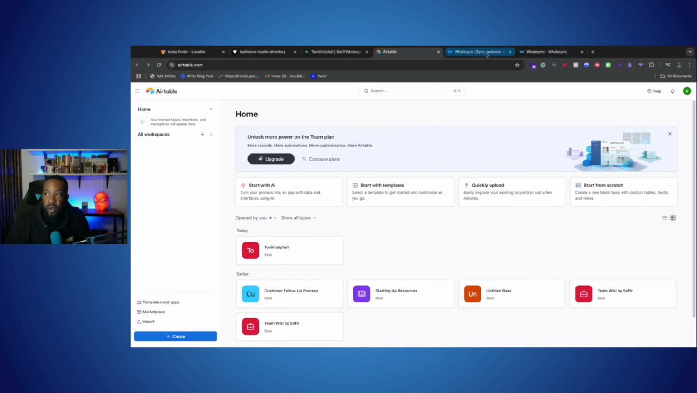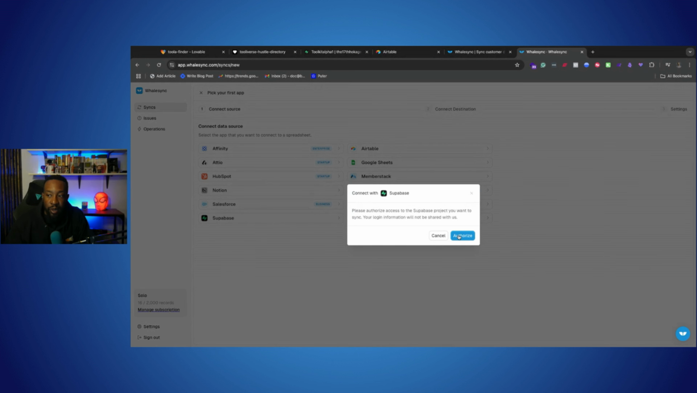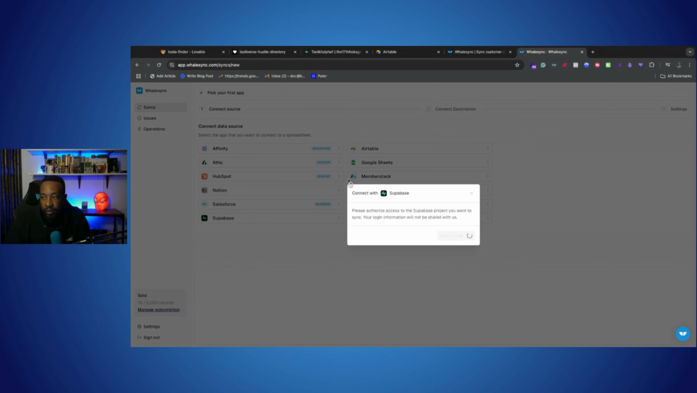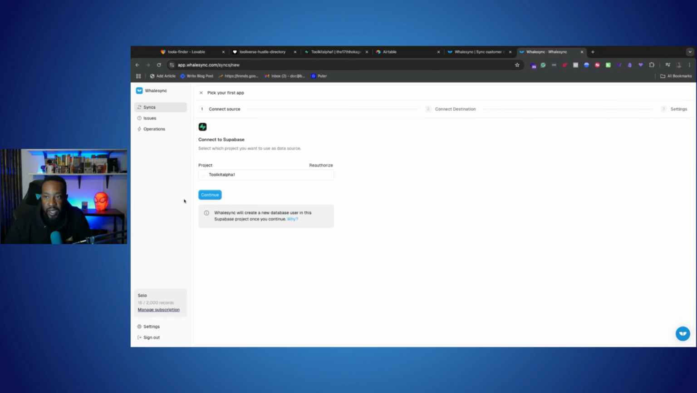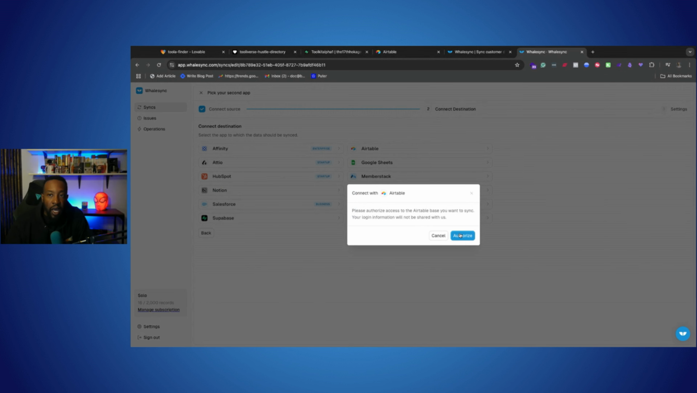And then you can go over to Whale Sync and say connect source. You can connect Superbase by clicking Superbase here. You can authorize Whale Sync to be able to use your account, and it takes you to a screen to just authorize. It will then ask, okay, what account or what project do you want it to continue with? I'm going to say continue. And then the destination, connect the destination. I can click Airtable. I can authorize that.